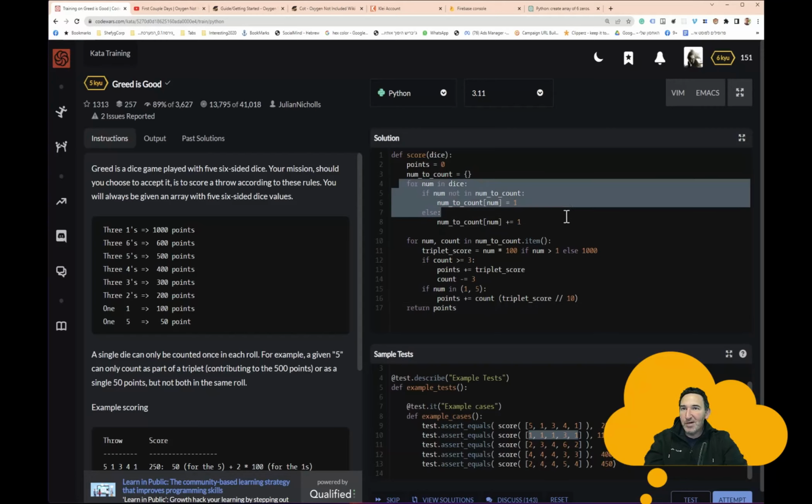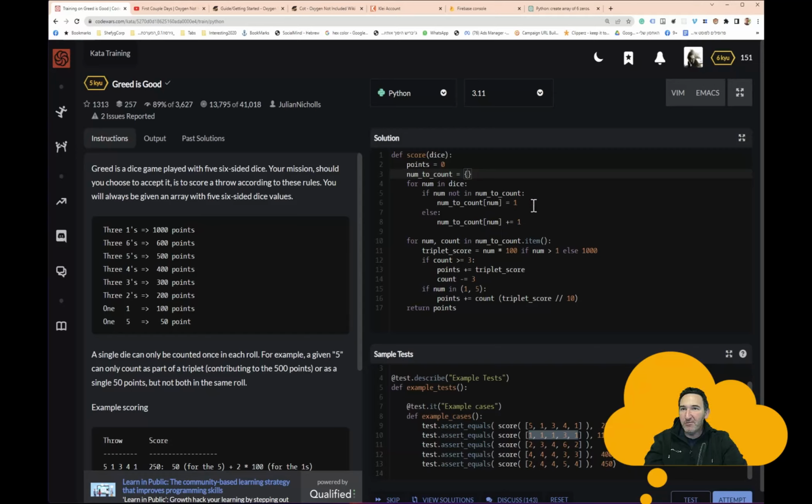So we prepared the numbers inside this dictionary, the counts for each number we found. When we find it the first time, we put in 1, and any additional time we just add 1 to the former count. And here we go over the numbers. We start by calculating the triple score, which is the score if we get the number 3 times. Then we check if we actually got it 3 times. If we got 3 or more, we add the triple score to the points, and we remove 3. And if the number is either 1 or 5, then we add to the points count times triple score divided by 10. So let me explain this line.